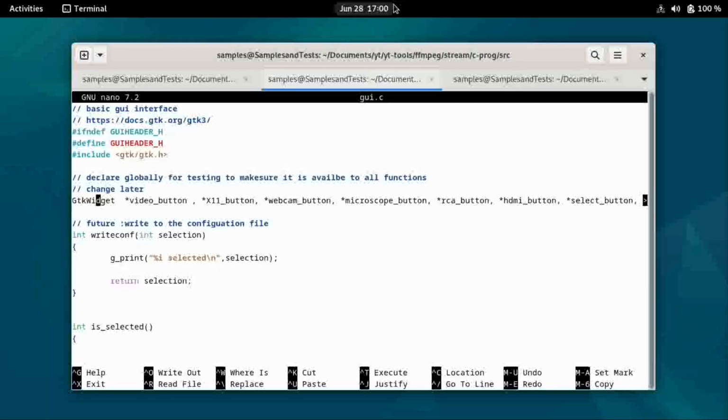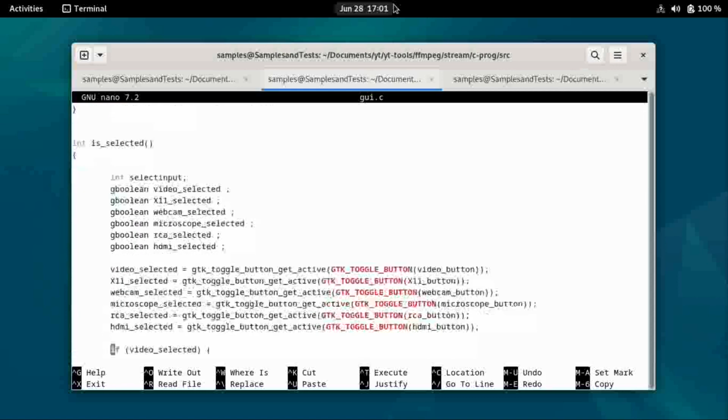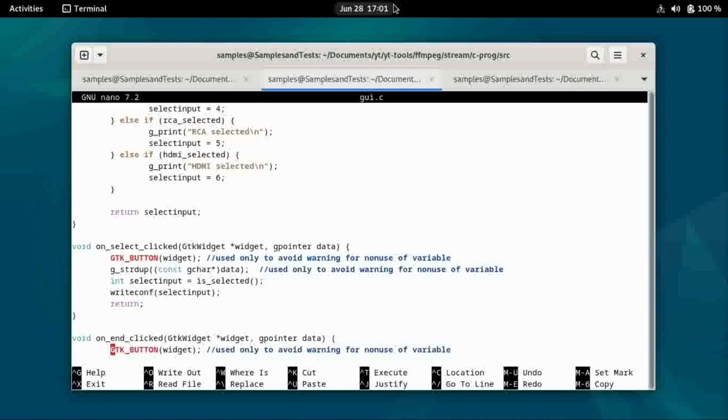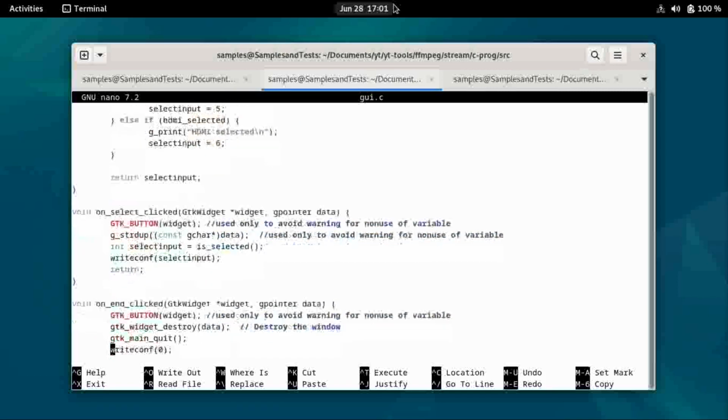We're using multiple functions here, and to do that we need some global variables. We will find a way to avoid that in the other version, but for right now these are the global variables. I have just a skeleton of a function to write the configuration file or configuration variables, and that's blank for now. It's just printing out which one was selected. The is-selected function we will get to in just a moment, and the on select clicked and the on end clicked as well.